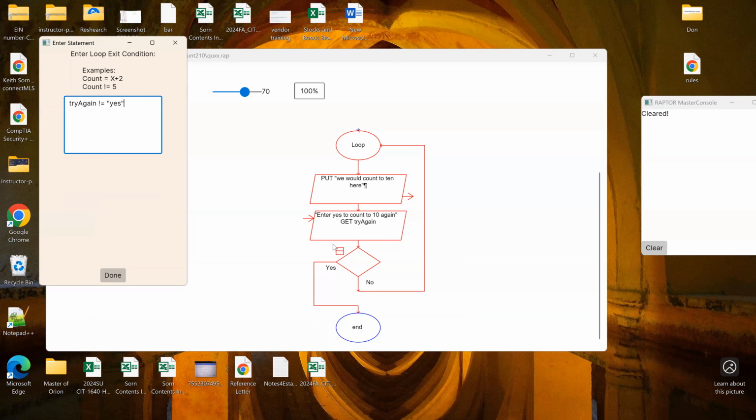Okay, let's look at the logic. If the user enters yes, try again not equal to yes will be false because it does equal yes. I'll say that again. If the user enters yes, this statement right here is going to be false because it says we want try again to be something other than yes. But here it is yes, so the not equal is false, which means we go to the no branch and we loop again.